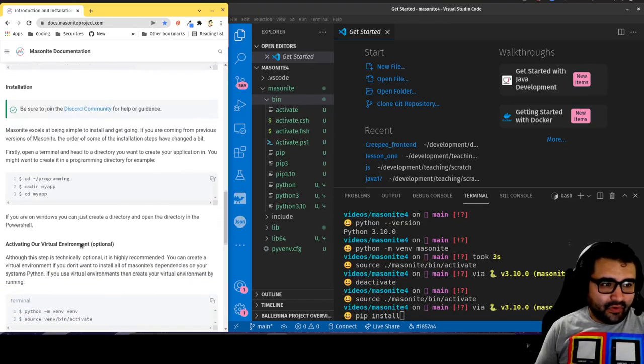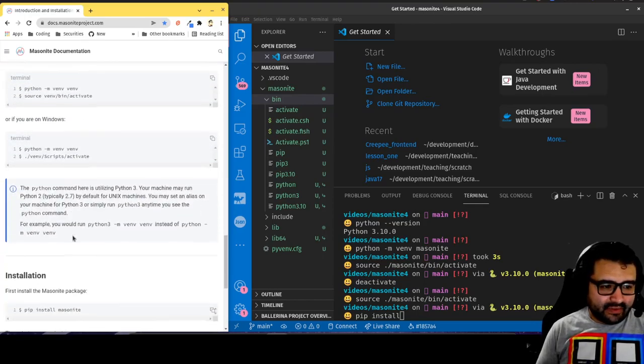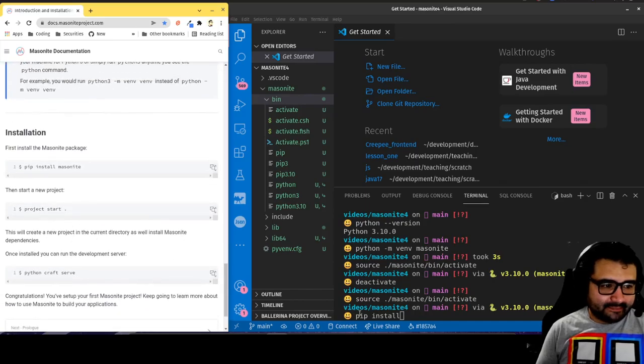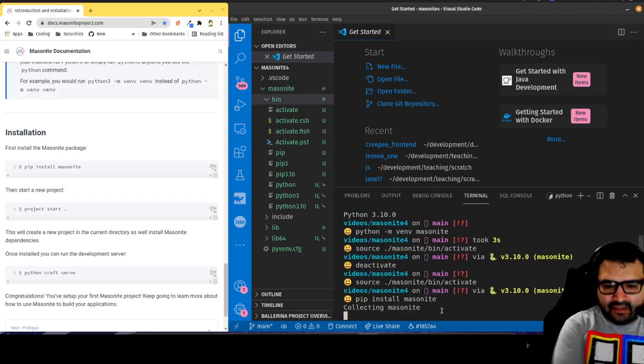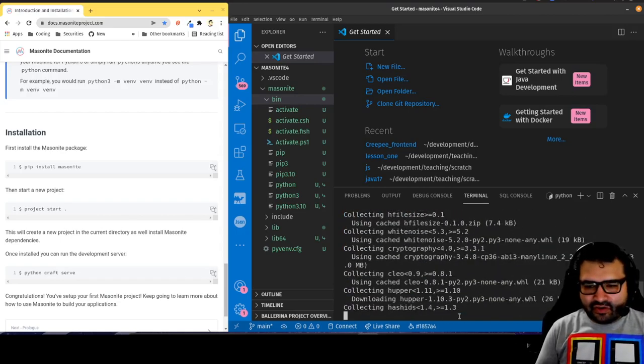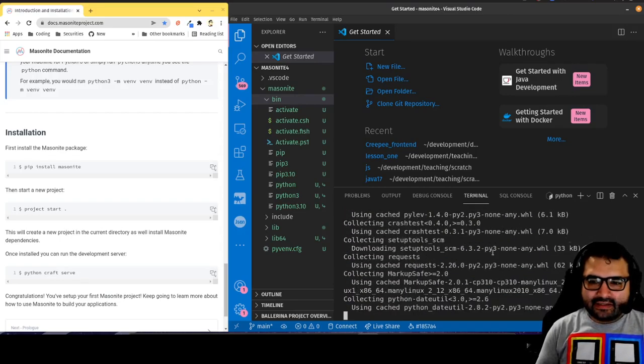Okay, so what we're going to do is install Masonite. So this is just setting up the virtual environment. We've done that. So yeah, I just do pip install masonite. Okay, and that's going to install Masonite. Nice.